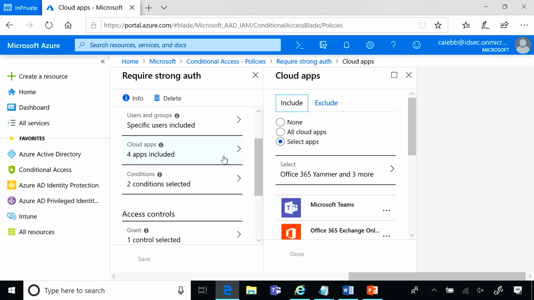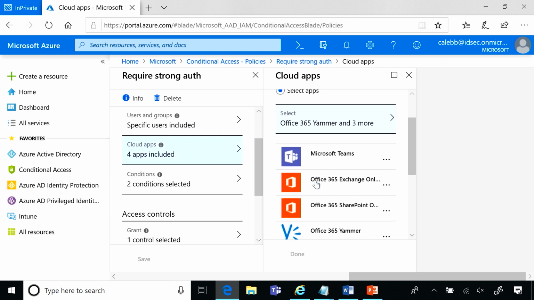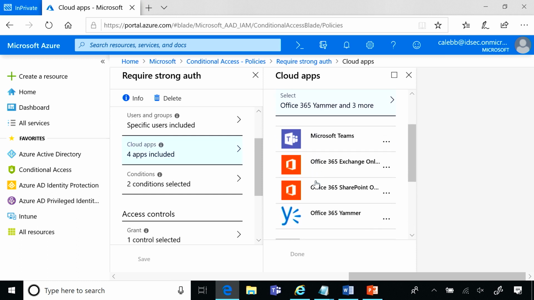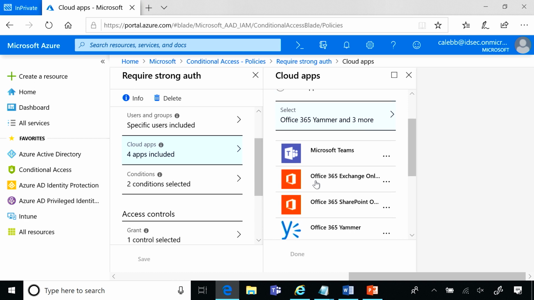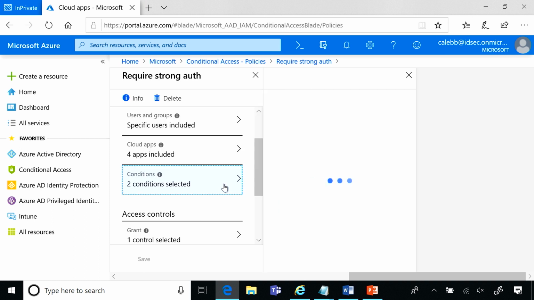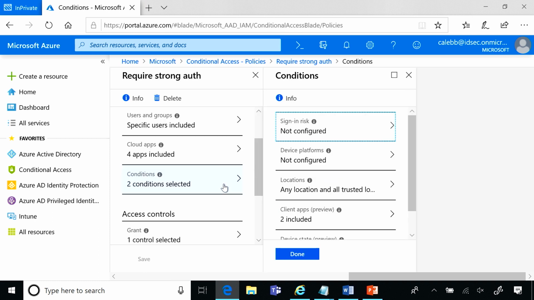Now, another key part of this policy is which applications this applies to. And I've selected several of the Microsoft Office 365 offerings in the applications here, which is a recommended practice to be able to have a consistent policy across these apps to provide both the most consistent user experience and also to secure the applications. Now I can go under conditions to do some additional configuration here.